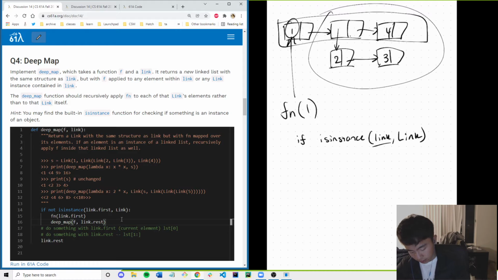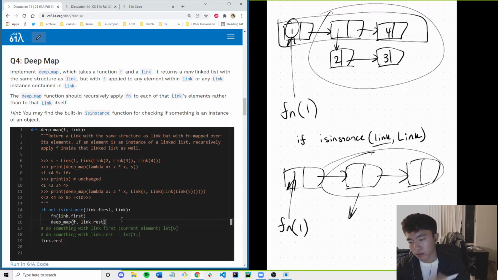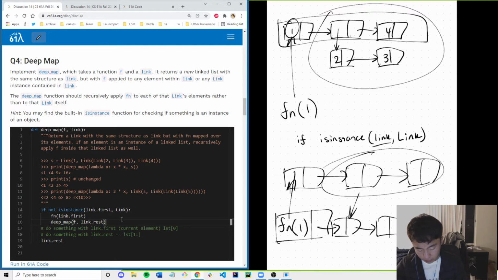And so the idea here is, let's say we have a linked list with a few elements. And so we apply fn onto this one right here, maybe. And then what we want to do is make a recursive call for the rest of the linked list. And if you make a recursive call on the rest of the linked list, it's going to return fn applied on the rest of the linked list. And what we can do is add this fn back in right here. And to add this fn back in, we're going to make a linked list out of it.